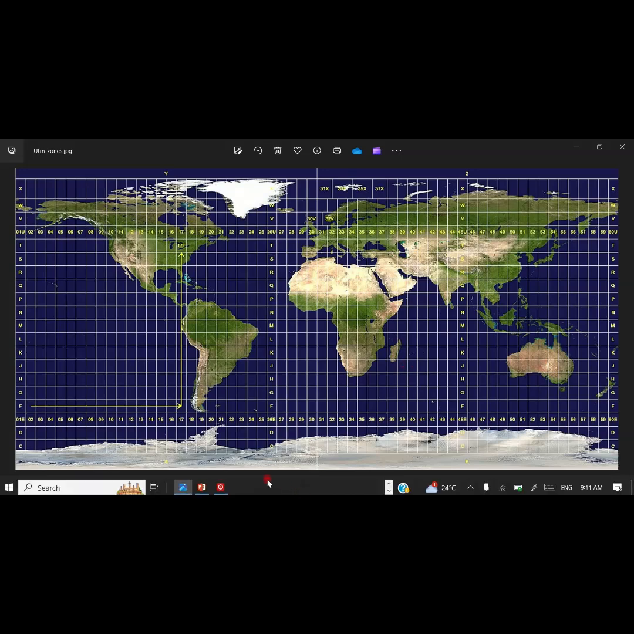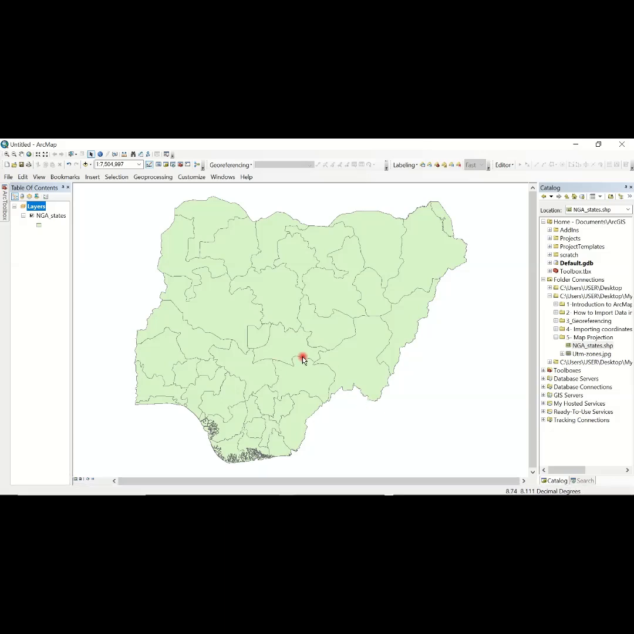So you can look at whichever zone your country falls into, and use that to know where you are projecting to. Let's go to our map in ArcGIS, in ArcMap. This is our map that we'll be using for the projection. Come to layers. Originally, this layer is in GCS, Geographic Coordinate System. So if I want to perform some calculations, like calculating area and distance, I won't be able to do it right now.